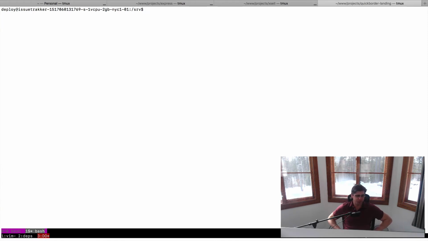So screen is great for that, and I don't need splits and anything like that. I'm going to need to do a couple things here. Now, I have a deploy user, so you're going to want to have a non-root user.